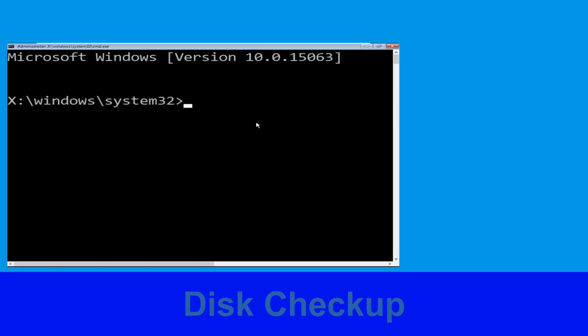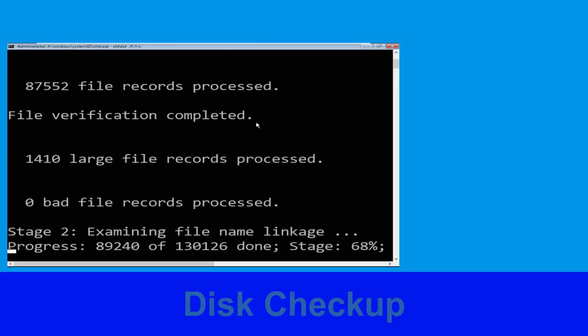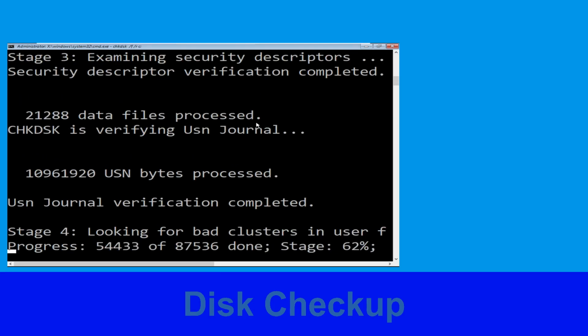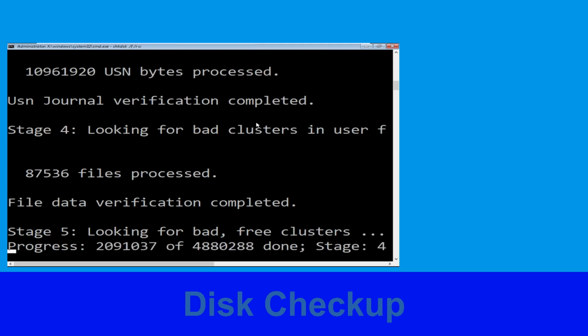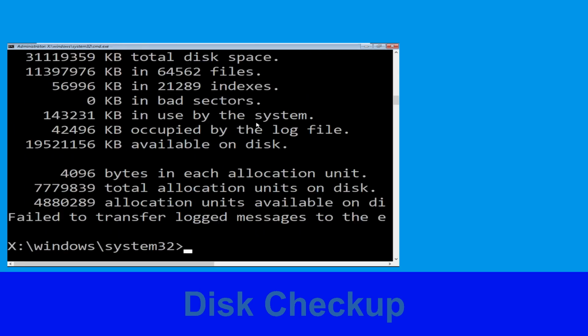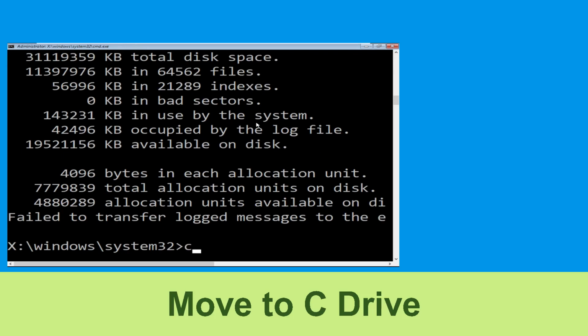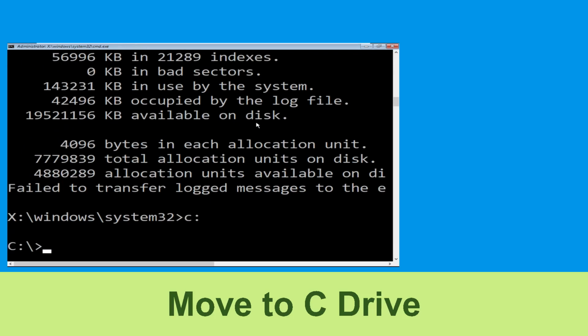It will open the Command Prompt window. Now execute this command carefully. Type chkdsk /f /r /c: and hit enter to execute this command. Type c:, then hit enter.